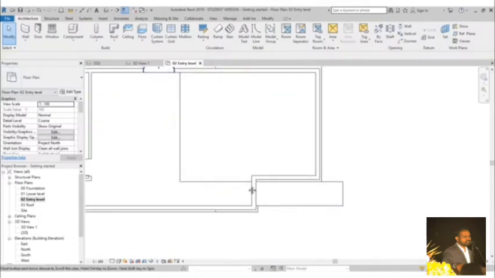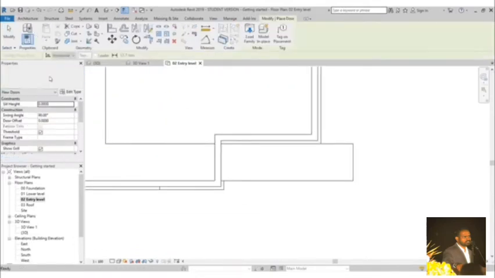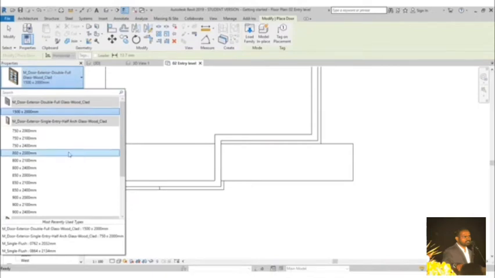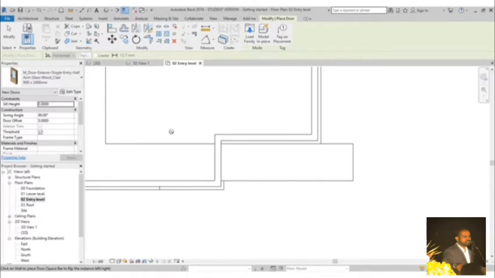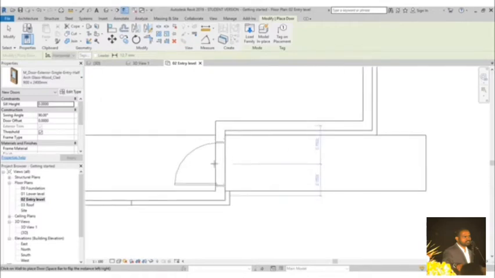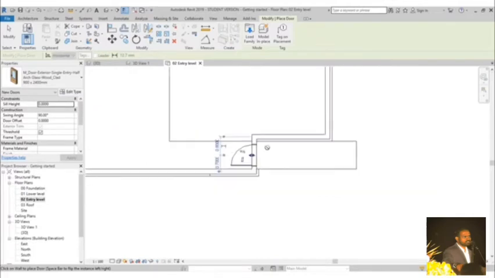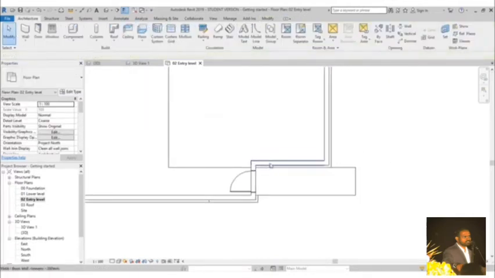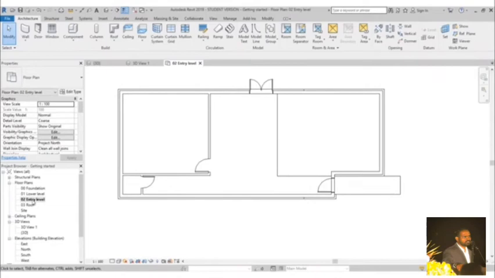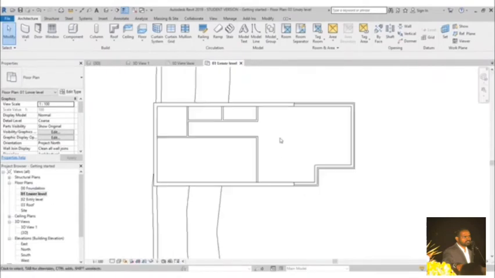Then we can just click out of that, go again to the door tool, and let's search for the basic one with a single entry, and let's go with this one. Go over here and you can place it like that, on the inside or on the outside. I prefer to place this one on the inside. Once we have got these two doors on our entry level, let's go back to our lower level.